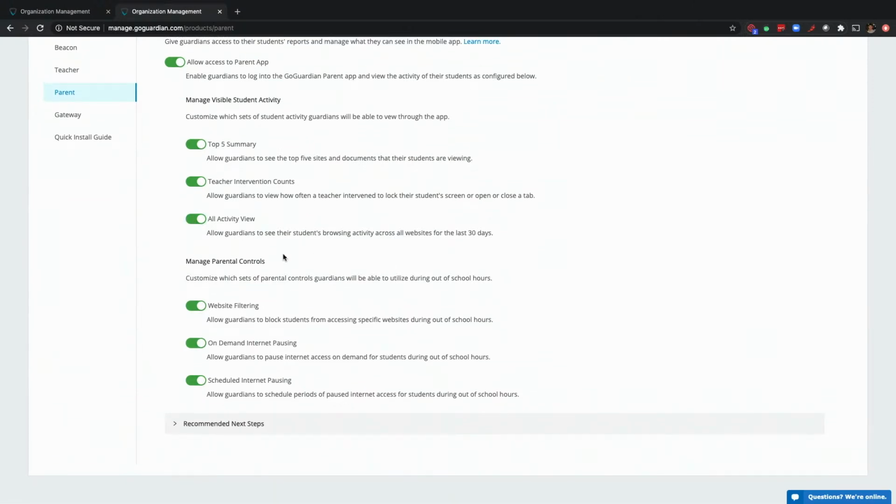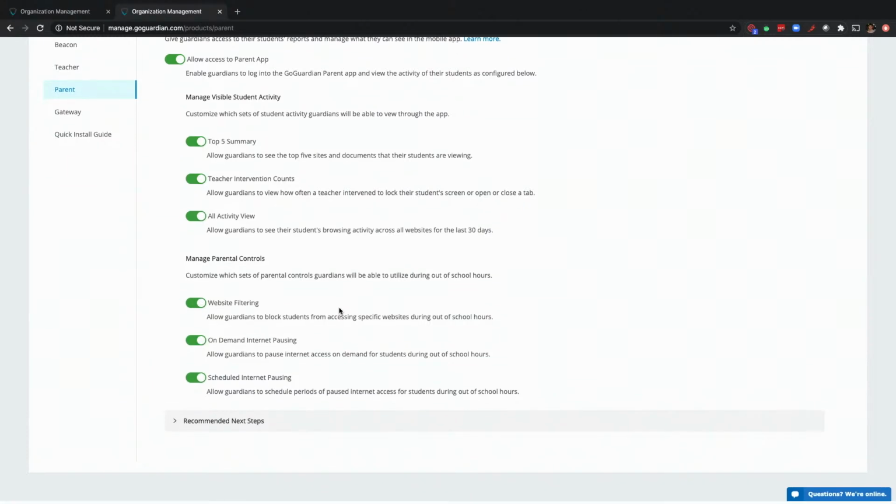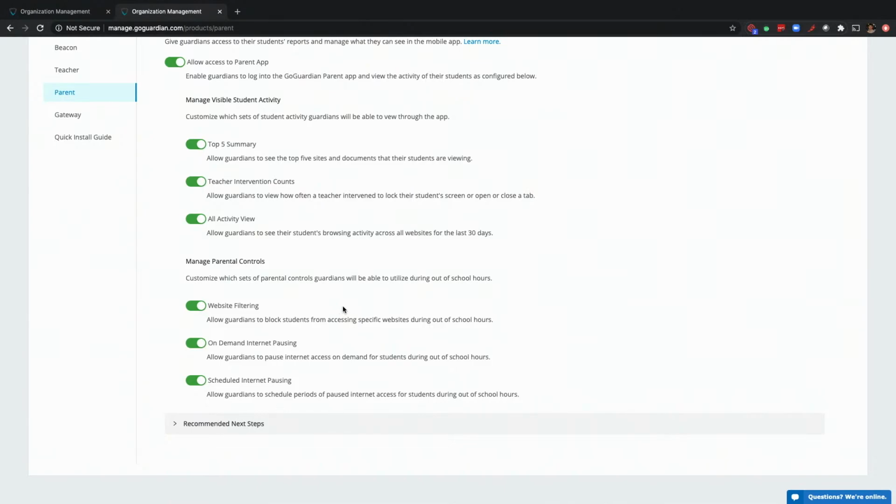The next section is to be able to manage parental controls, which customize parental settings guardians will be able to utilize during out of school hours only. So here we can turn on website filtering, which allows guardians to block students from accessing specific websites during out of school hours, or even on-demand internet pausing. For more questions or answers about GoGuardian Parent, feel free to check out our GoGuardian Admin webinar.